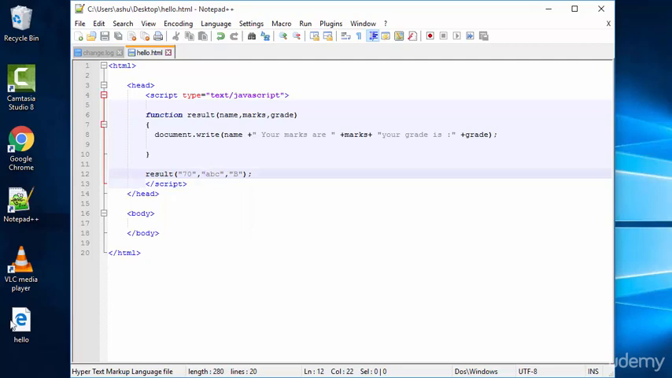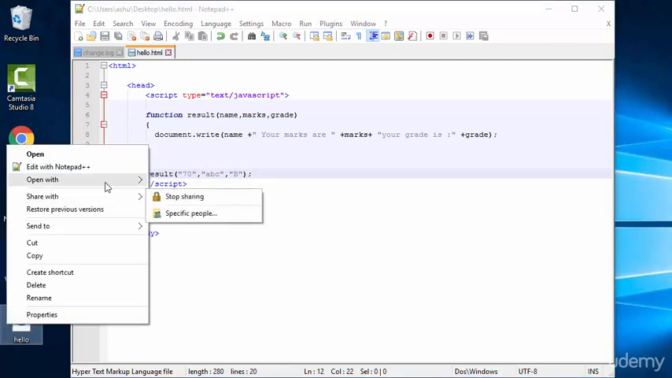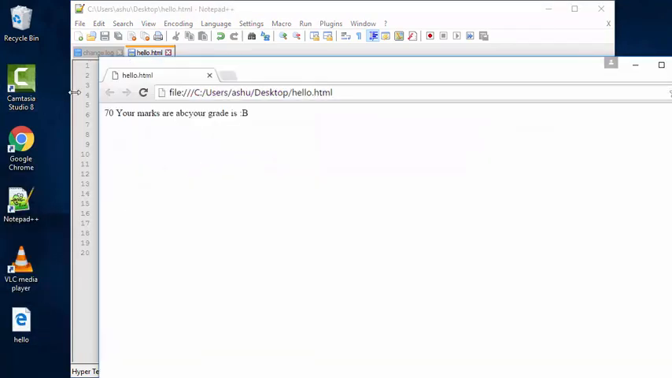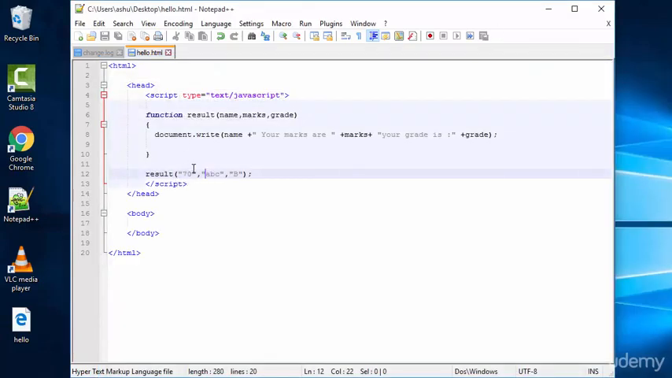If we save the code now and execute it, we are going to mess up the order. So make sure that you give these parameters in the correct order. So this would be ABC and this would be 70. So that's how you pass multiple parameters to a function in JavaScript. That's it for this tutorial, and I'll see you guys in the next tutorial. Thank you.